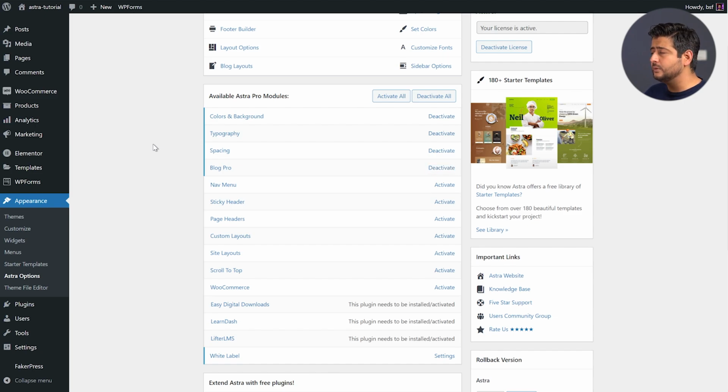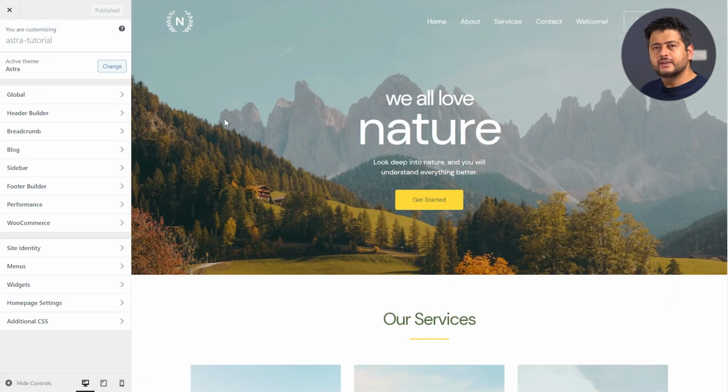So now I'll go into the customizer once again by going to customize, and then we look at the additional options that we get. All right, see you there. So we're in the customizer now, and let's talk about one module at a time so I can explain all the amazing options that the pro version of Astra gives you.